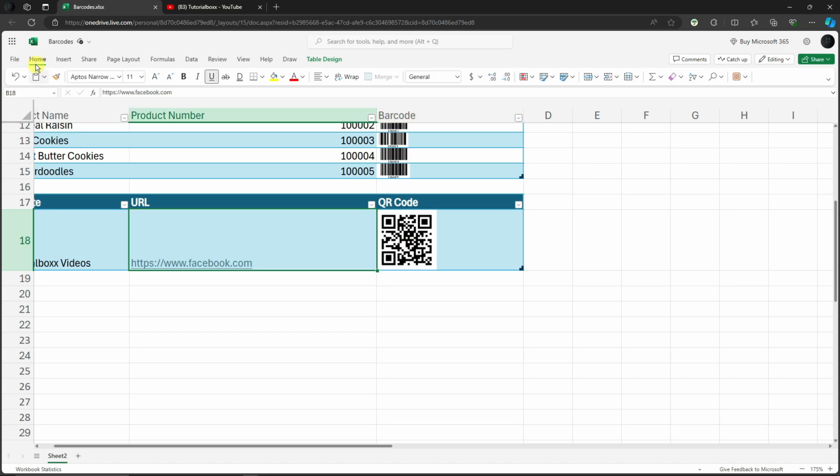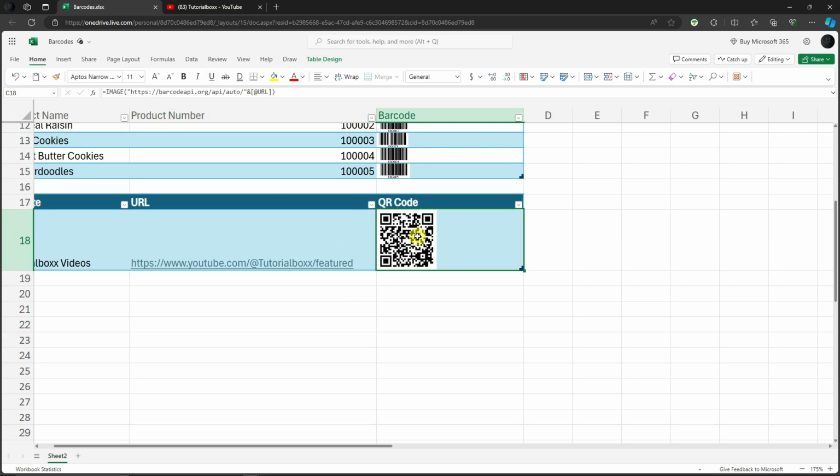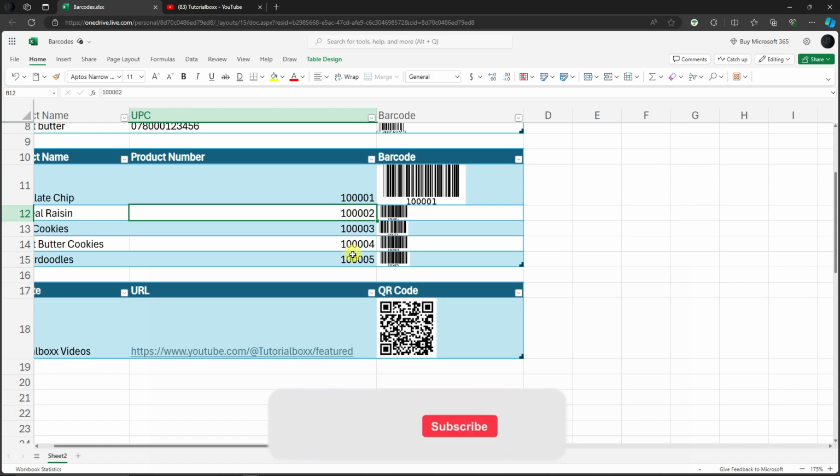Let me just go back to my code, of course, because I want this Tutorialboxx feature code, and that's going to be my Tutorialboxx QR code right there. Please take note of the real-time changes. Same goes with this one and the barcodes right here.